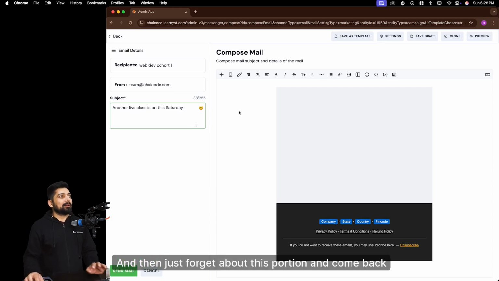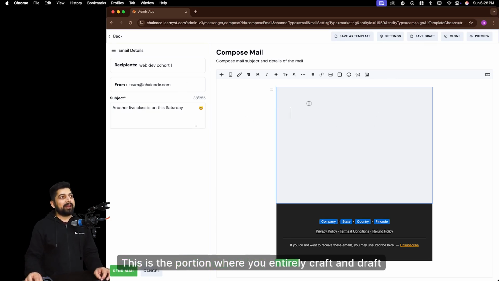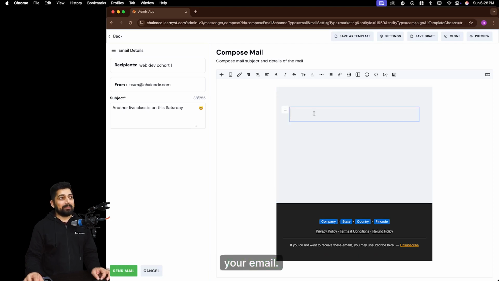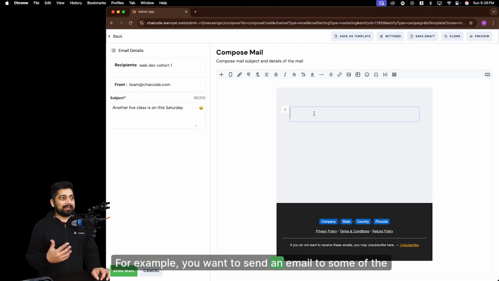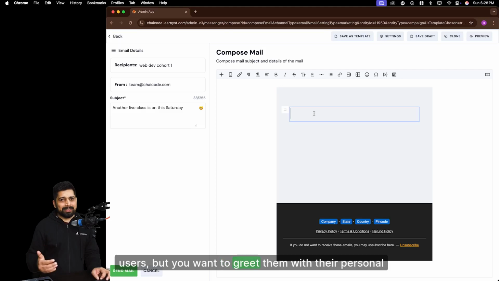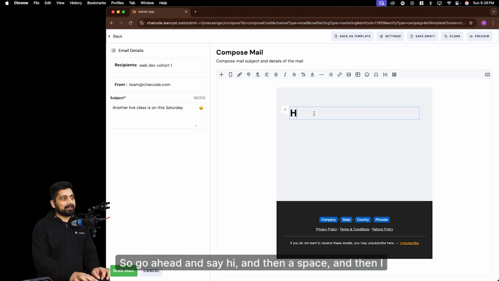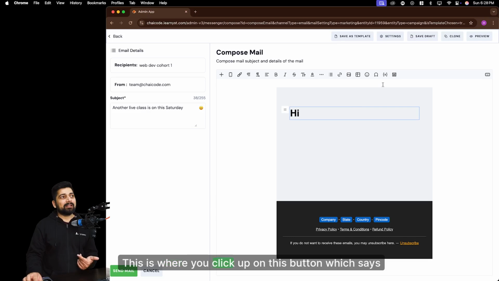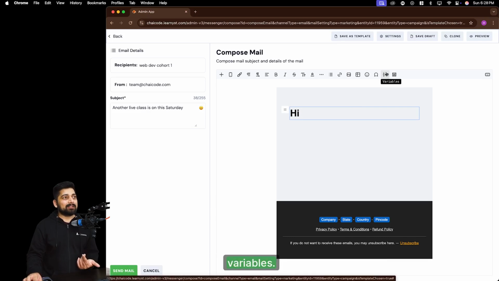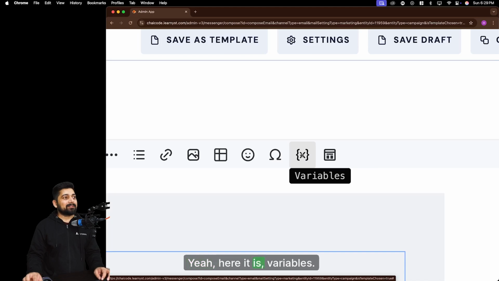And then just forget about this portion and come back up here. This is the portion where you entirely craft and draft your email. For example, you want to send an email to some of the users, but you want to greet them with their personal name. So go ahead and say hi, and then a space, and then I want to add the username. This is where you click on this button which says variables. I hope you can see that. Yeah, here it is, variables.